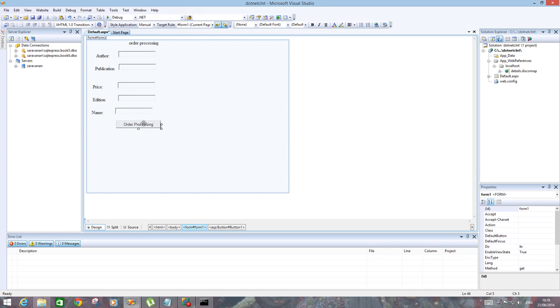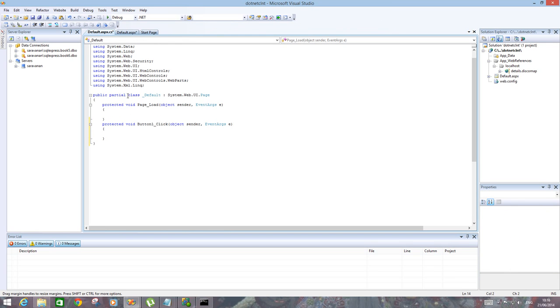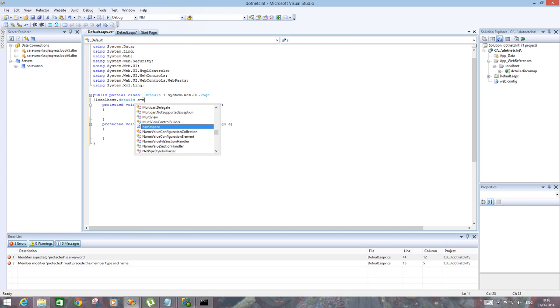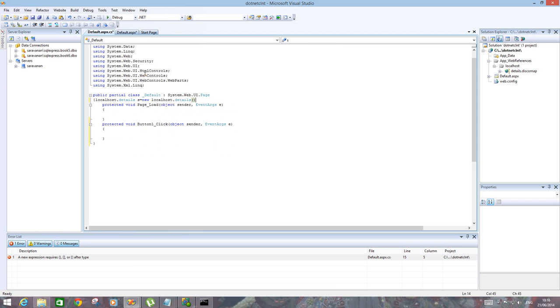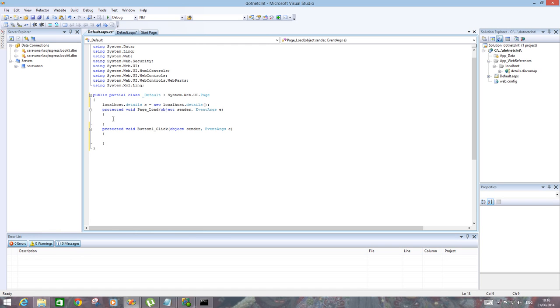We created this one and you double click on this. Before that you'll go here. I will give it as localhost only. So localhost.details is equal to new localhost.details. And in page load I need to create one thing. What is it? A is equal to new string of 4. I need to create a string. I need to get the output now.